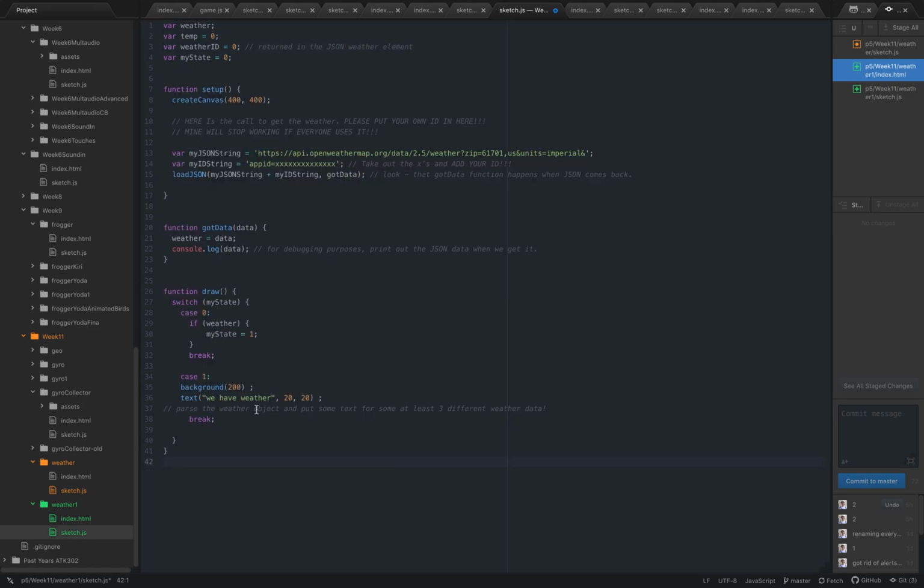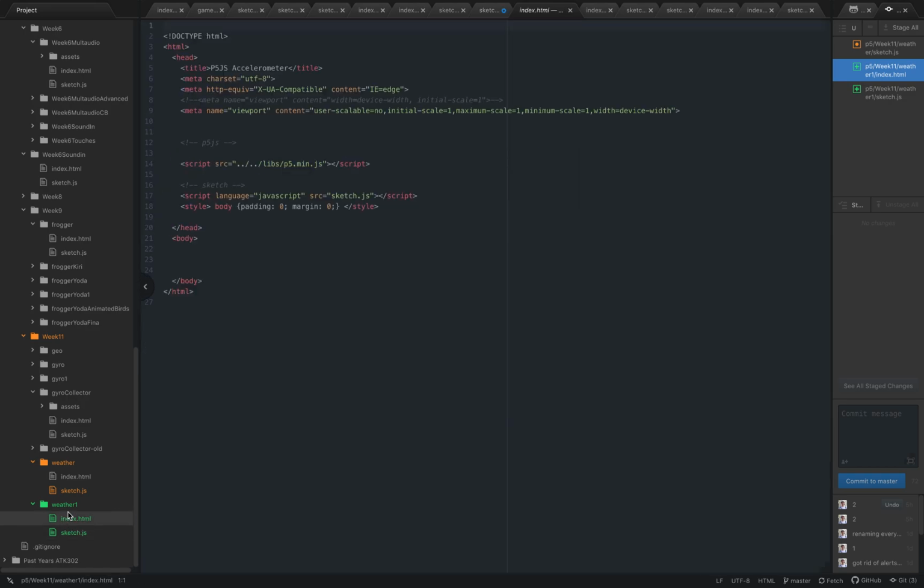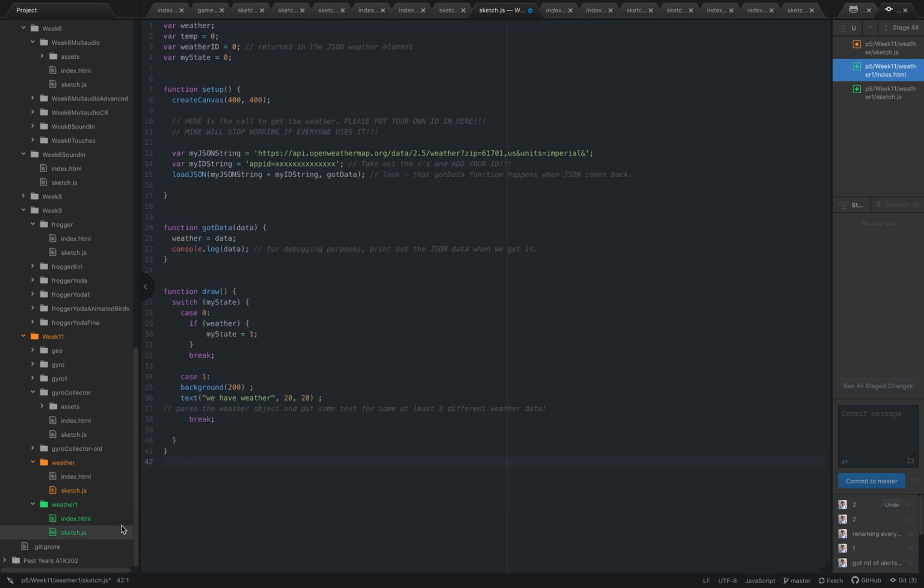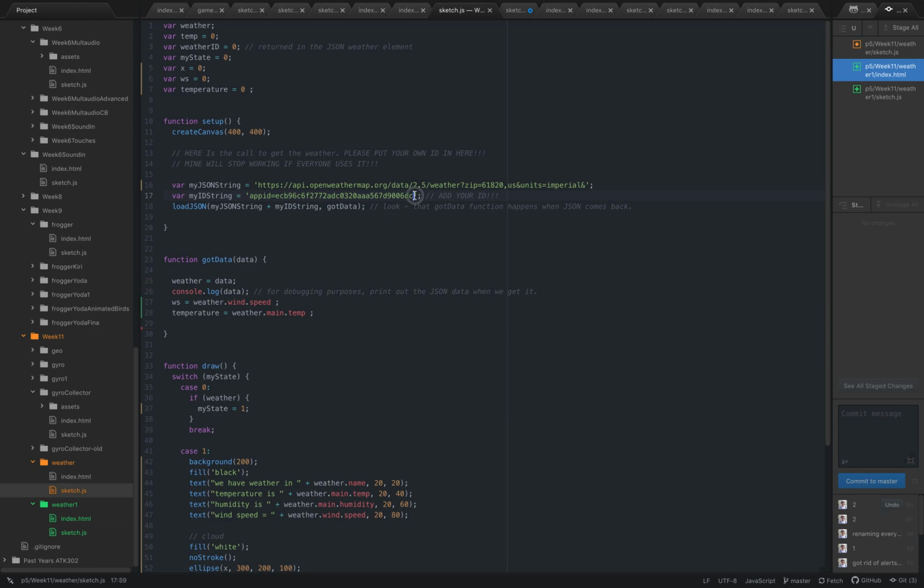Okay, paste. This one really, you can use some of the other stuff that you have in your Week 11 folder. If you have a Week 11 folder, you don't really need an assets file here or anything like that. You just need your normal index and a sketch.js, and I pasted this in here. Now my app ID here, I got to change to the one that I have. So mine is this. I'm going to just copy this whole line here.